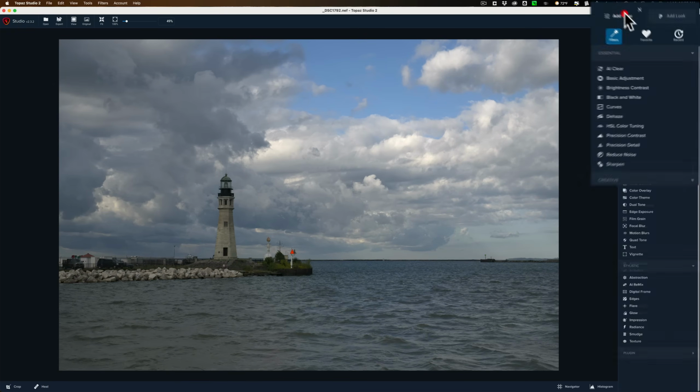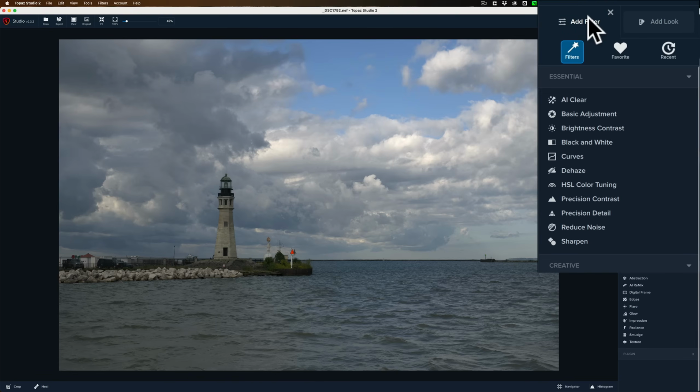I'm going to go to Add Filter, and what I found is the filters are more or less in the order that you might use them. You don't have to use them in this order. You could use them in any order you like, but typically it is recommended that you remove noise from your image as early as possible in your workflow.